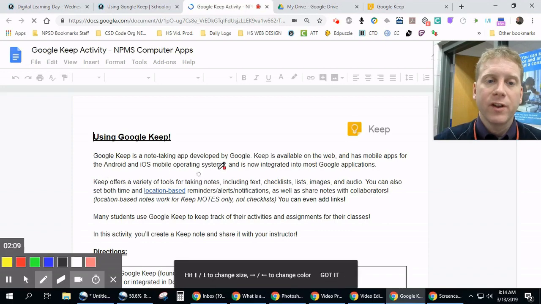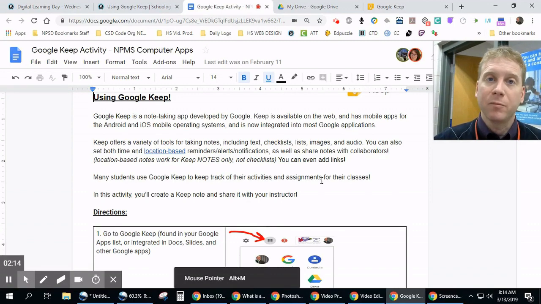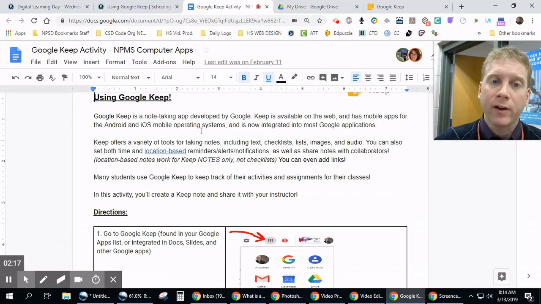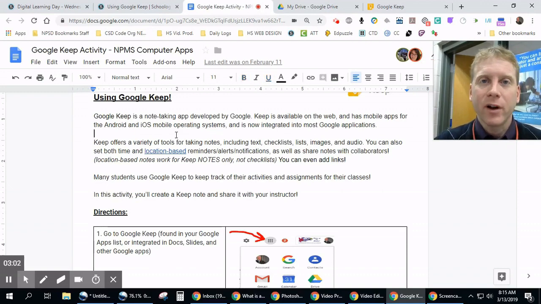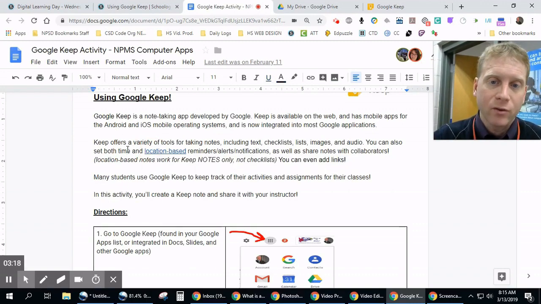Now, Google Keep is a note-taking app developed by Google. Keep is available on the web and has mobile apps for both Android and iOS mobile operating systems and is now integrated into most Google applications, so things like Google Slides and Google Documents have it available. Keep offers a variety of tools for taking notes, including text, checklists, lists, images, and audio. You can also set both time and location-based reminders or alerts or notifications, and you can click that link to find out more about location-based notification. And you can also share notes with collaborators.